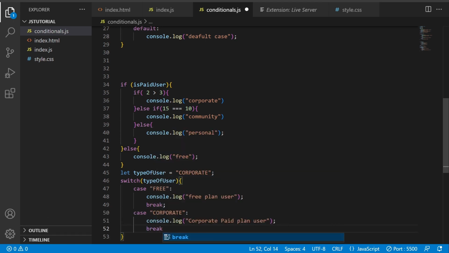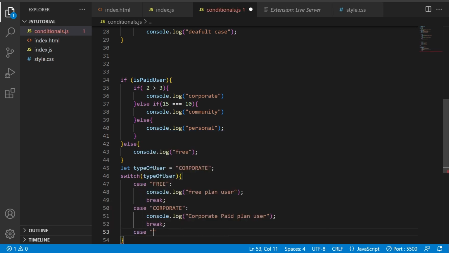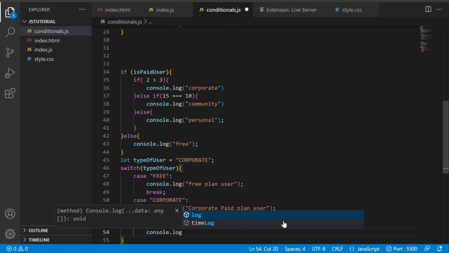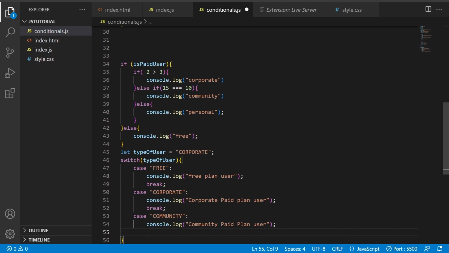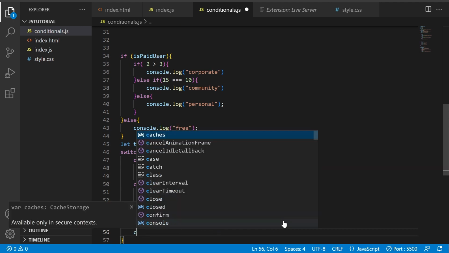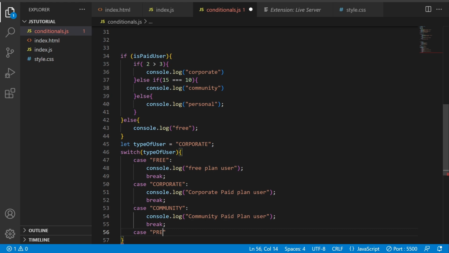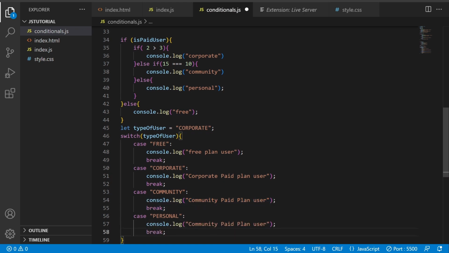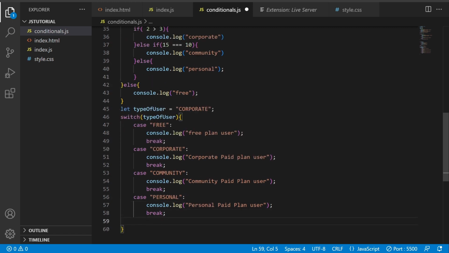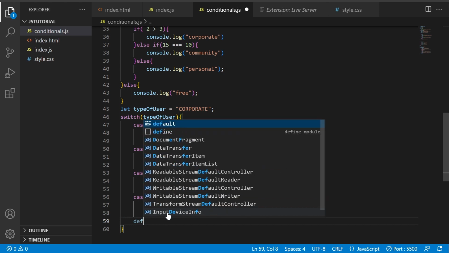Again use the break keyword, then case community, and we will console it like this: community paid plan user. Break, and then we have the final one, the personal user who has a personal paid plan. We'll copy it. And then we should have some default option also, as we need to provide the default case.